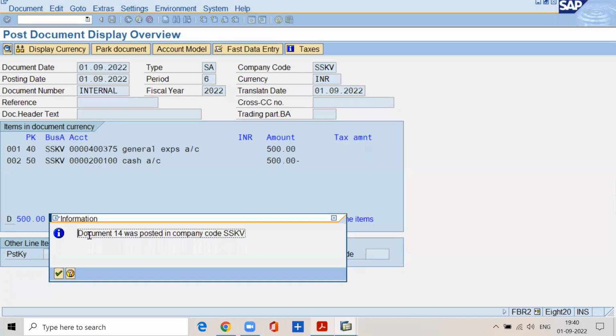See, document 14 was posted in the company code SSKV. So this is the normal accounting document. Just a moment.